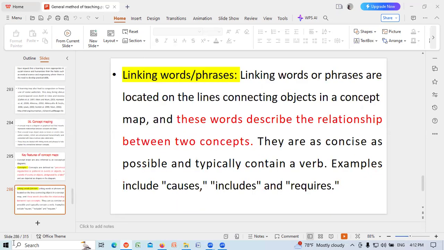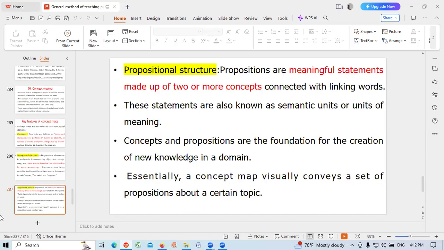Linking words or phrases are located on the lines connecting objects in the concept map, and these words describe the relationship between the two concepts. They are also as concise as possible and typically contain verbs, for example, cause, includes, and requires.